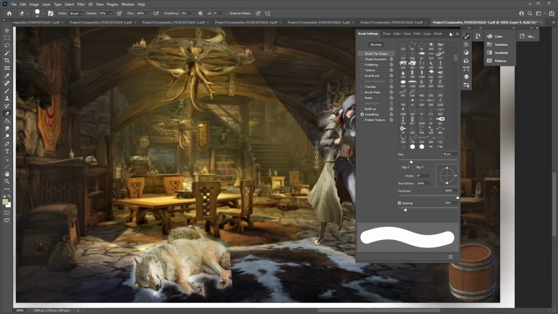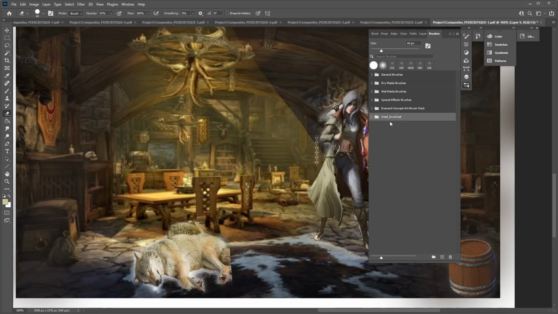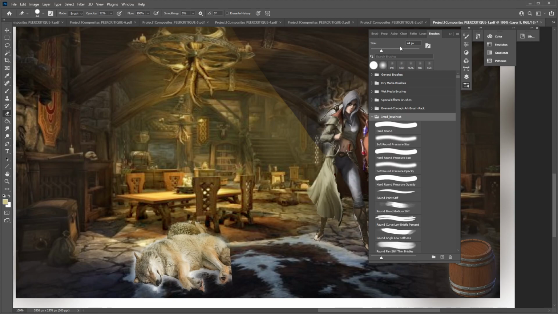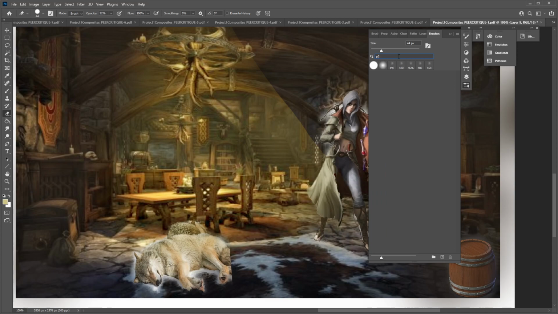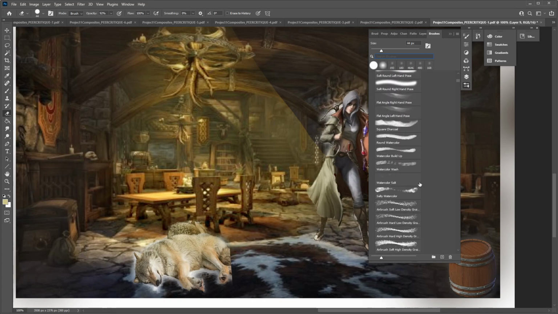Let me see if I can find it really quickly for you guys. I think it's in here. And search it. Let me see. Perspective. Oh, that's not perspective. Anyway, in one of these brush packs, I do have a perspective lines brush, which is nice. I'm gonna search for it really quick.